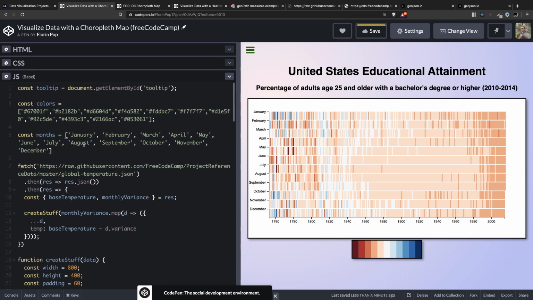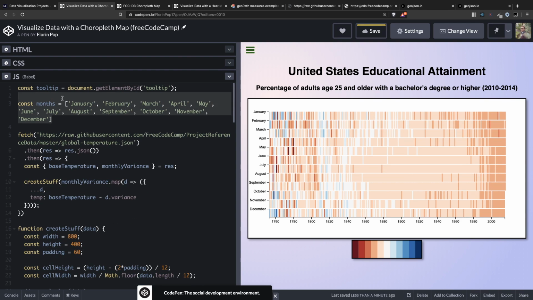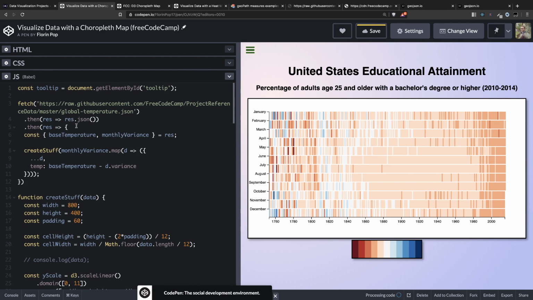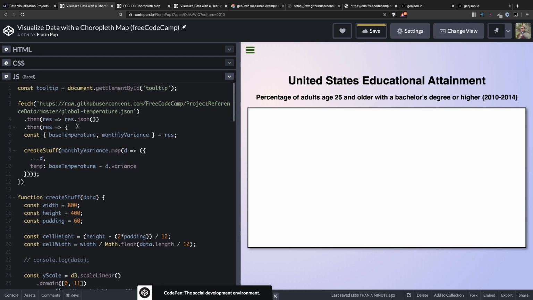And inside here we have colors. We won't use them anymore. We have months. No. We have two fetch APIs. Well, we have one. I need two. Sorry.